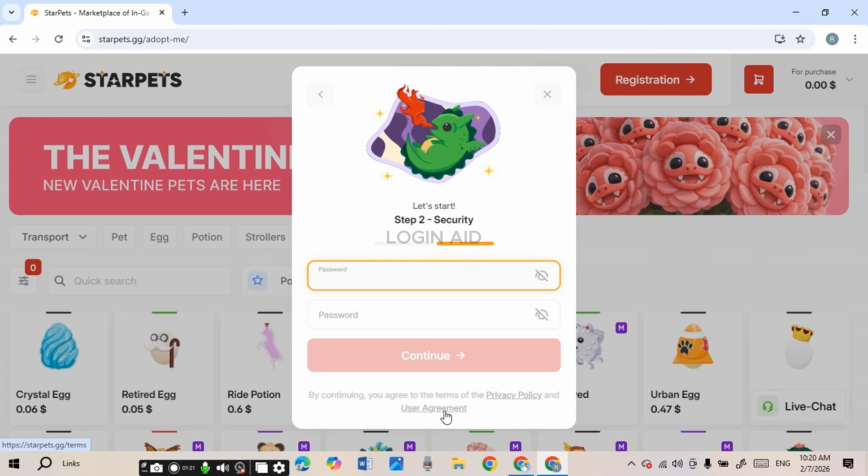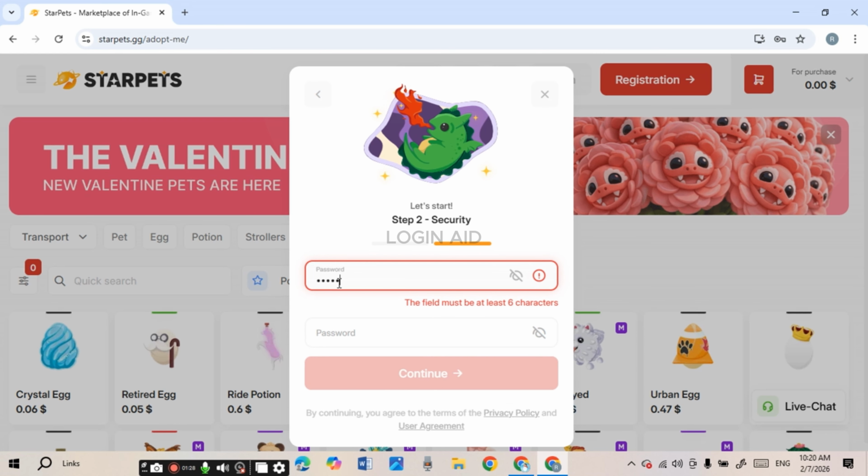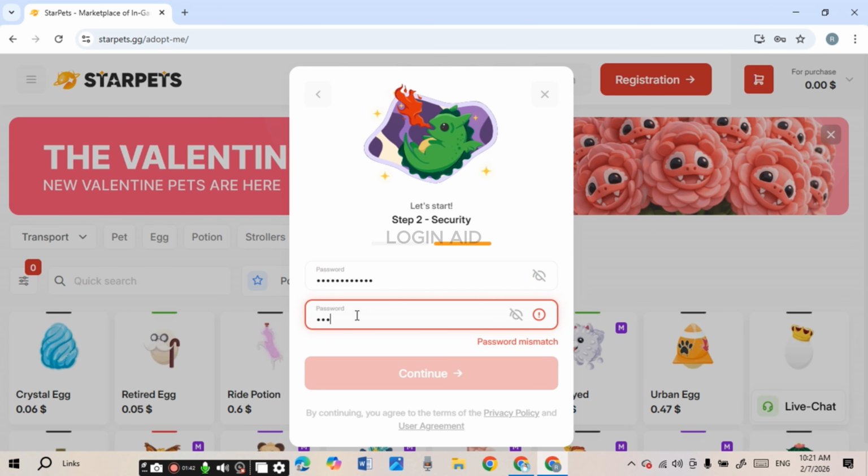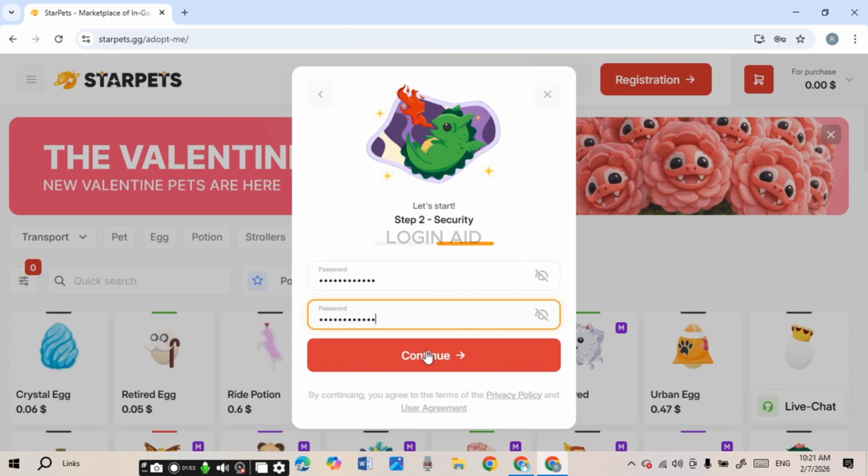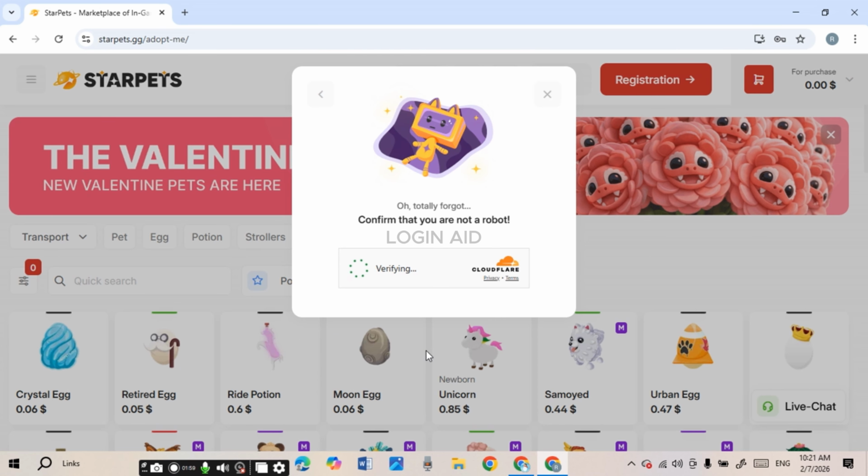Now after you do that, you'll have to create the password for yourself. Make sure to create a very strong password. So simply create the password. Now confirm the password. Now click on this option, continue, that you can see on the screen. Now you'll have to confirm that you're not a robot. Simply go through the CAPTCHA verification.